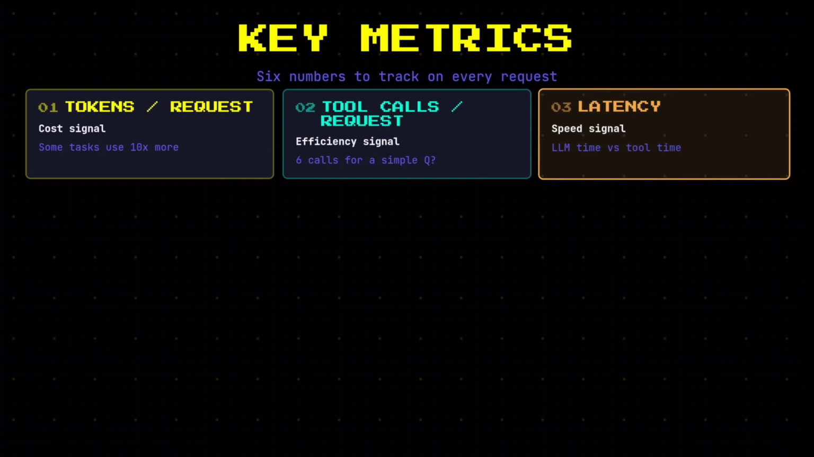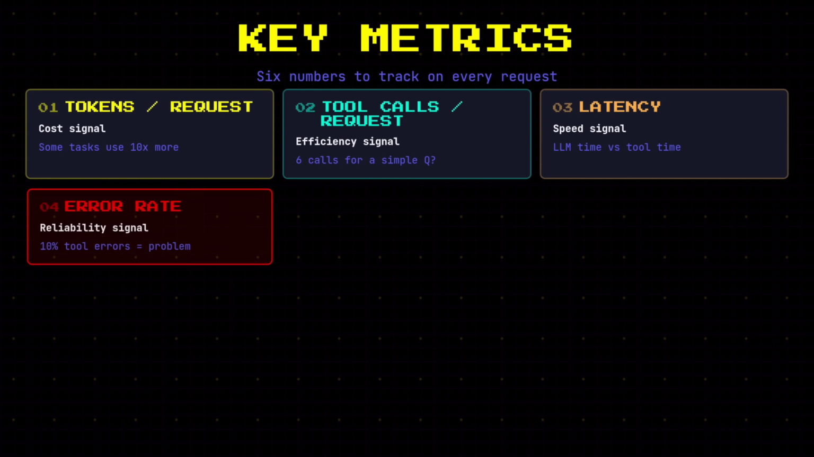Third, latency. How long does each request take end to end? Break this down further. How much is LLM time and how much is tool execution time? They have different bottlenecks and different fixes. Fourth, error rate. How often do tool calls fail? How often does the model call fail? A 10% tool error rate is a problem. A 1% rate might be acceptable. You can't know without measuring.